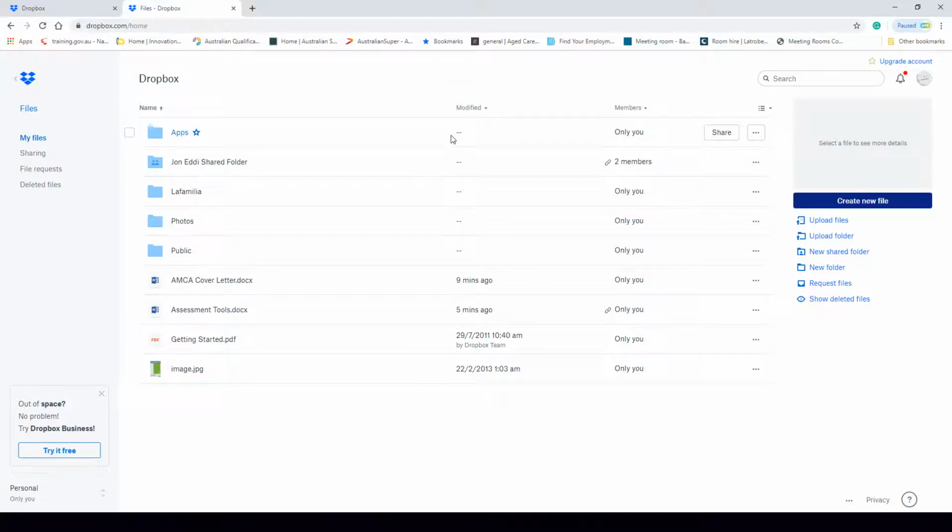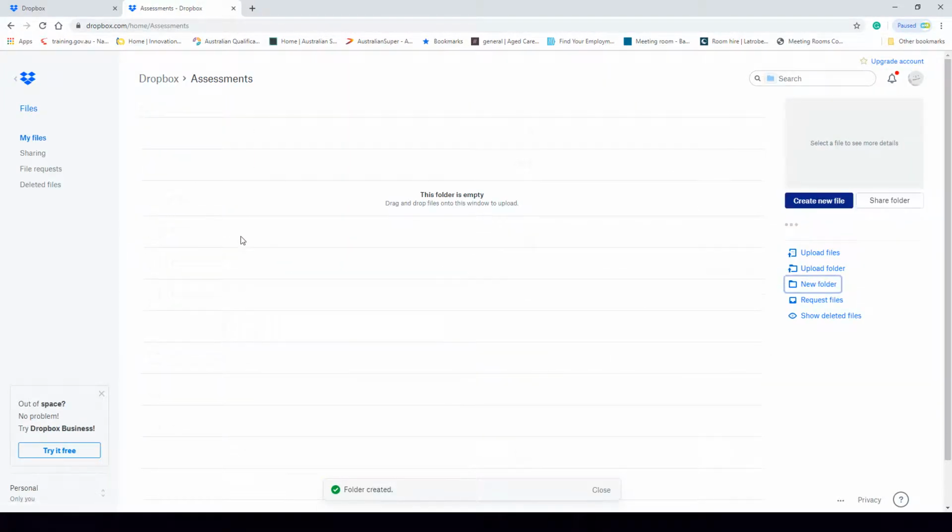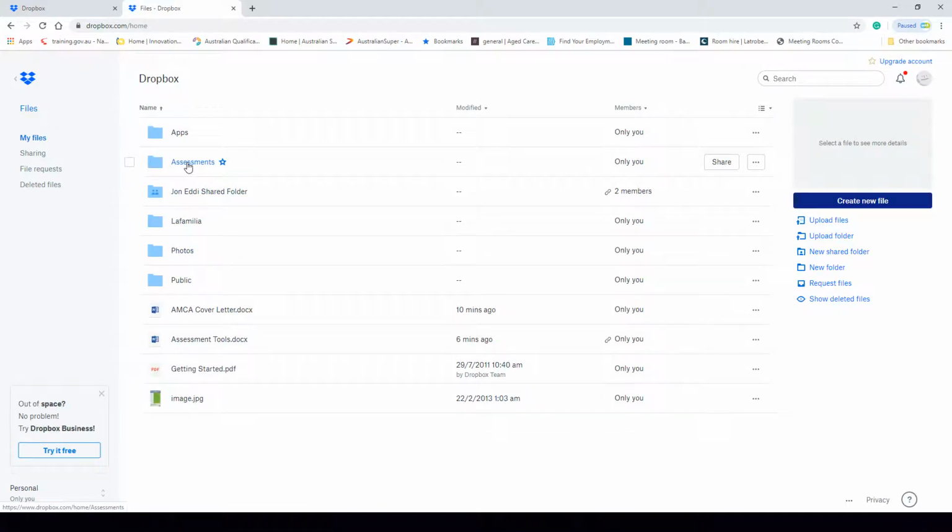So to actually access Dropbox and upload files, we can go over to the right-hand corner here and click on any of these hyperlinks to upload a file or upload a folder, to upload a new shared folder, or just to create a new folder within Dropbox. So for the basis of this tutorial, we're going to be uploading a new folder and we're going to be calling it assessment, because this is where we'll be uploading our assessments for our Certificate IV in Training and Assessment. So this has gone into my Dropbox folder assessment. So if I go back into my files, I can now see my assessments folder.